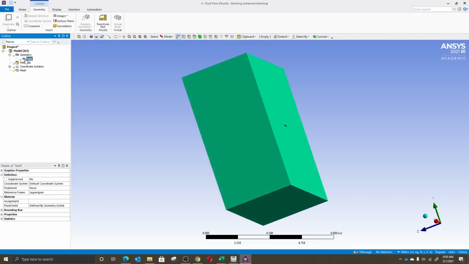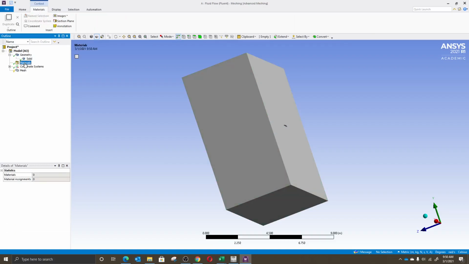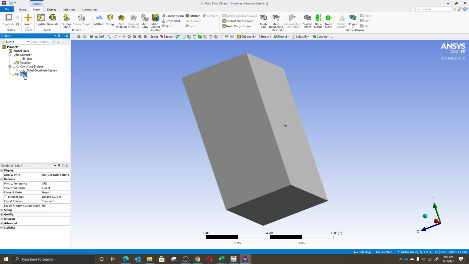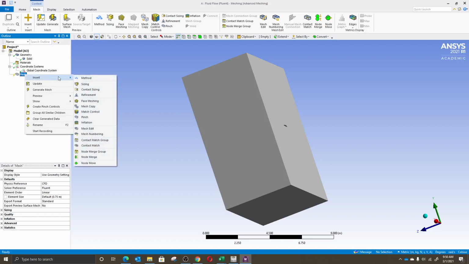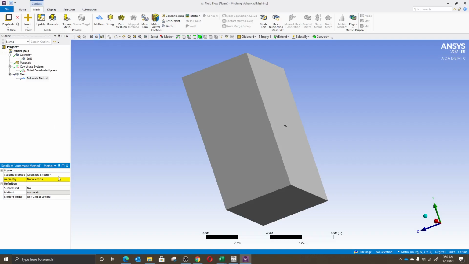We have the geometry, one solid geometry. We have the material. We don't need to really do anything at this point in this material. And we have the coordinate system, again, not very important at this point. Then you have the mesh option here. You can add a lot of things to your mesh option. We can insert meshing methodology. You don't need to do this, but I'm just gonna explain it a little bit.